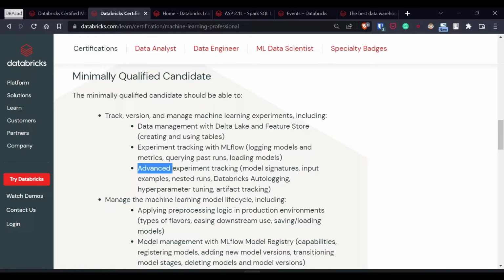Apart from that, you'll also have some questions on Delta Lake. How do you create a Delta Lake? What is the use of Delta Lake? How do you implement it with respect to your machine learning model? That will be tested here.